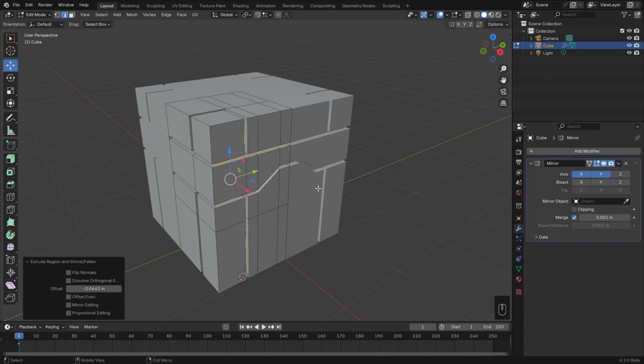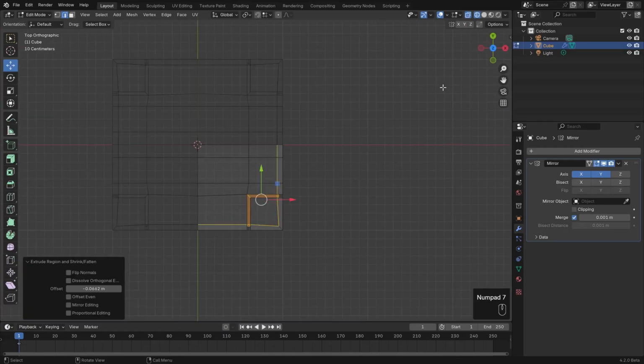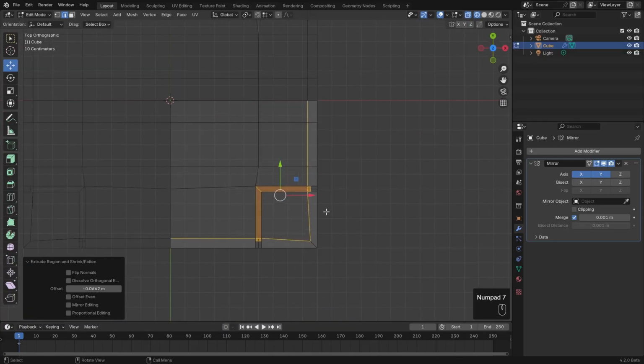Now this isn't going to be exactly straight. If I go over to wireframe view and then go to top view, you can see that things are a little bit crooked here. So I'll go to that redo panel and just turn on offset even, and that'll straighten everything out, at least the parts that are selected.